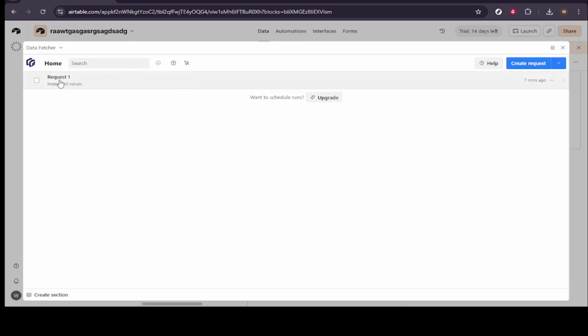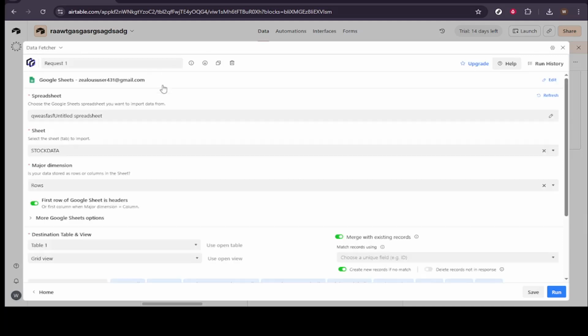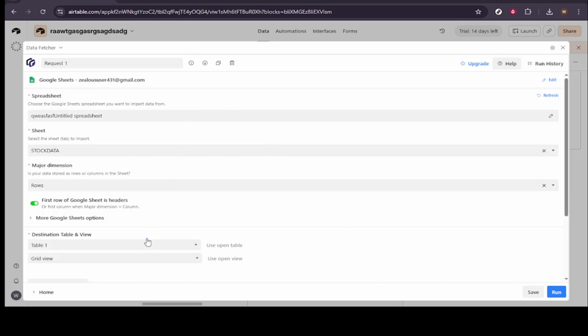Now you will choose the exact spreadsheet source. Click Select, then click the prompt to choose a file and pick the spreadsheet you want to sync. After you have selected it, click Save and Run. This pulls in a preview and confirms the connection is working. You may see another Save and Run option depending on what Data Fetcher needs to confirm, so click it again if it appears. When the request is ready, click Save.